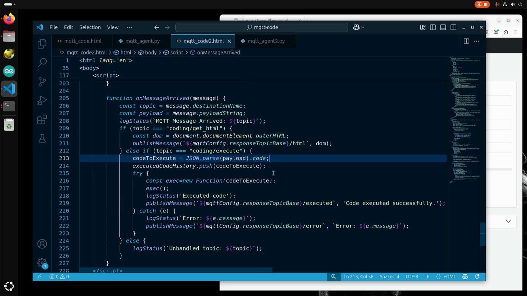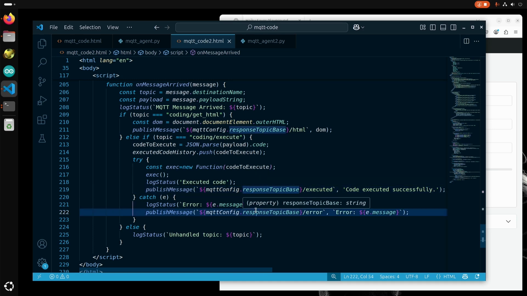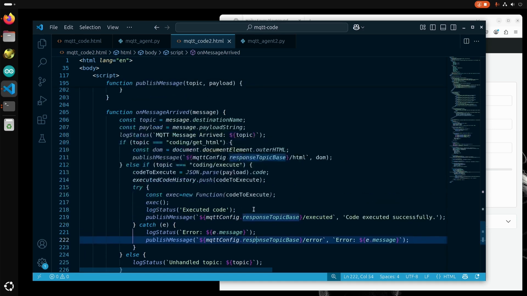It extracts the code from JSON. Based on this code, a new function is created, and then the function is executed. Finally, we send information about whether the call was successful. And that's it.